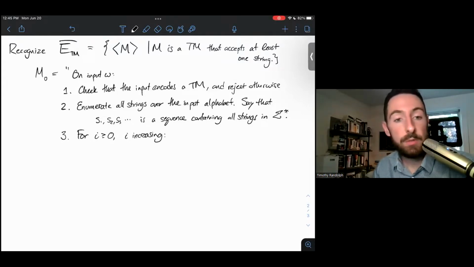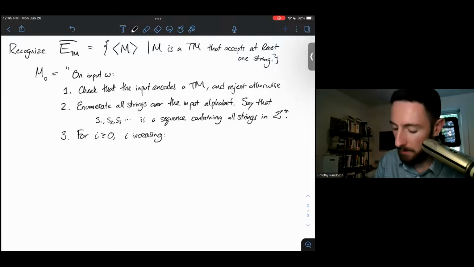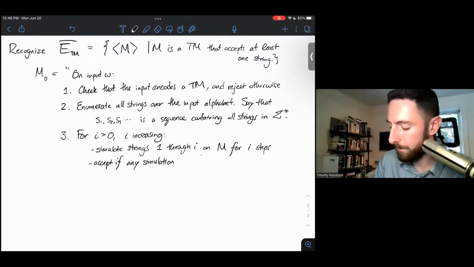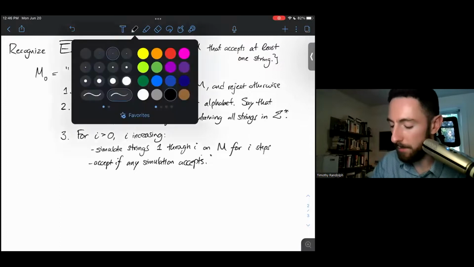For each i greater than or equal to 0, we are going to then simulate each string in order. So simulate strings 1 through i. Suppose we want i starting at 1. On M for i steps, except if any simulation accepts. And I claim that we're now done. This is a complete recognizer.